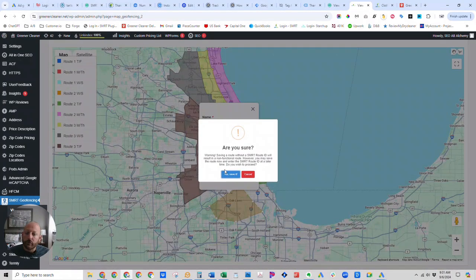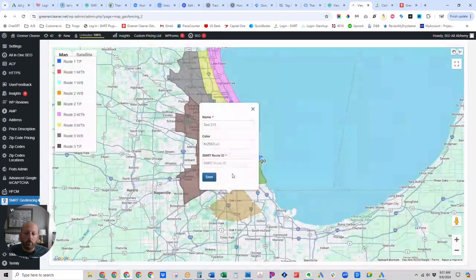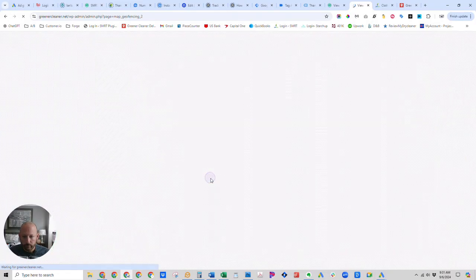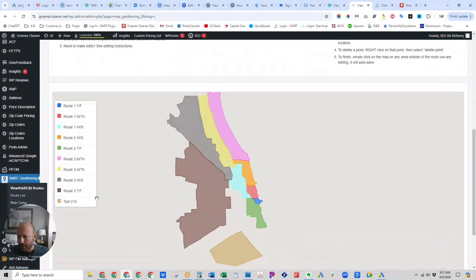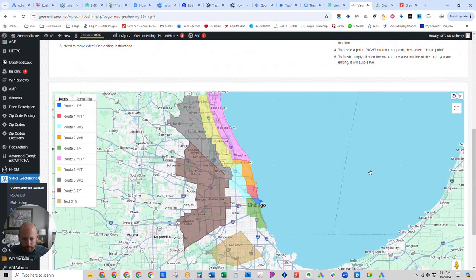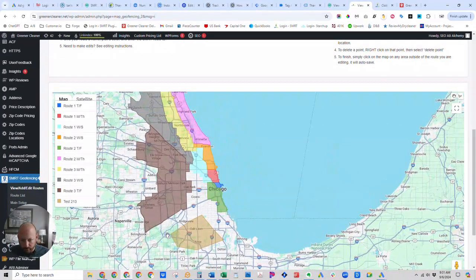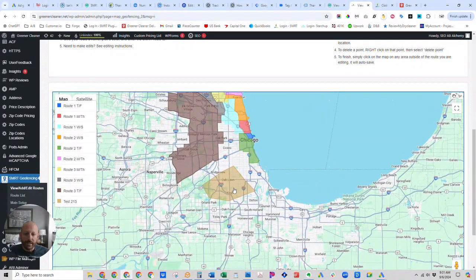It will allow you to save it without it, but the route's not going to work unless a Smart ID is entered in there. So I'm going to hit cancel and just pretend that I know what the route ID is. Go ahead and hit save. Cool. I just created a route. And now you can see that the route is added to my route list here. And there it is.